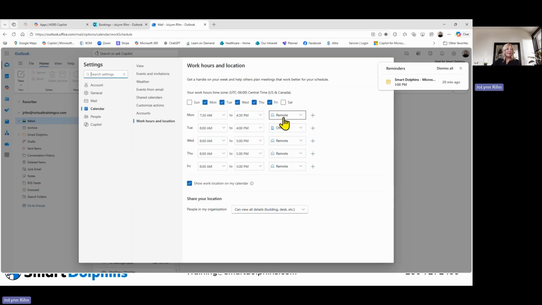On the right-hand side, the third column over, you have the capability of choosing whether you normally work remote on Mondays, or are you in the office? So if you're a hybrid worker and you go back and forth, you can actually choose from office or remote. You can change that on the fly also for a specific day by being in the Outlook calendar. You can go to the top of that day and change it if you need to. But that's what you're going to see by default when you come in here.